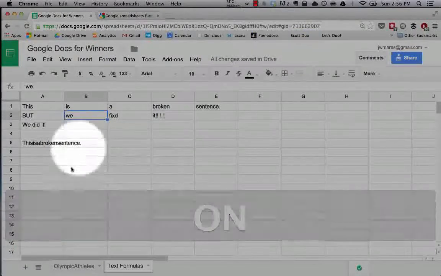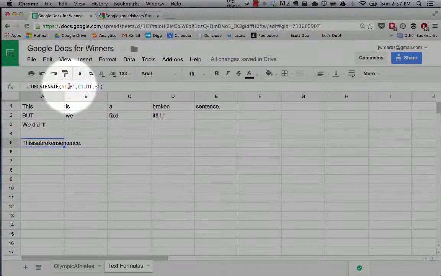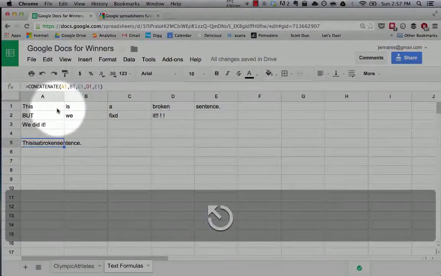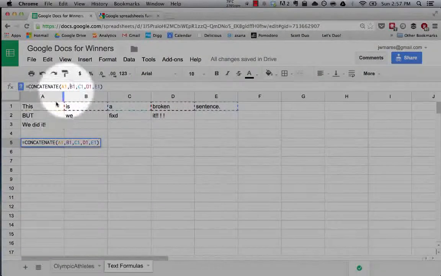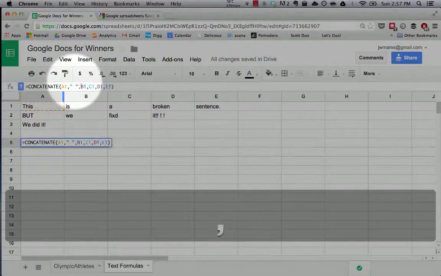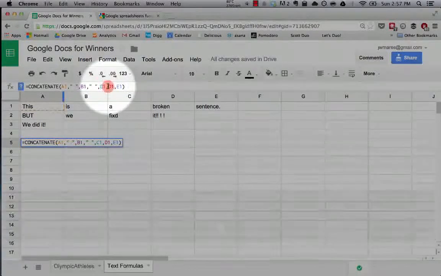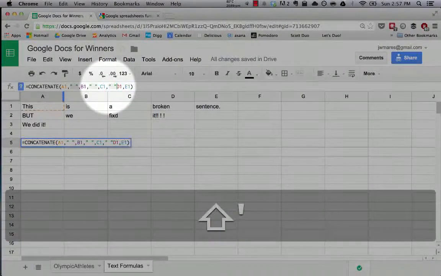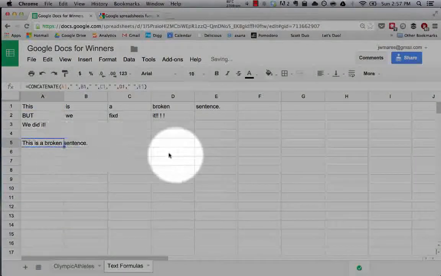So what we want to do is add spaces here. How do we do that? One thing we could do is, instead of concatenating each of these cells right away, let's concatenate A1 and then add a space. B1, add a space. C1, another space. D1, another space, and we should be good. And boom, there we have it.